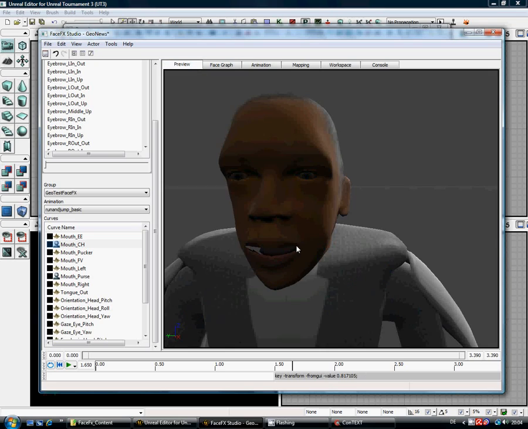Now that is basically it. It shows you. Yeah, he's got his mouth open again, because we're starting back, put it back at 0. There we go. Moving his mouth.